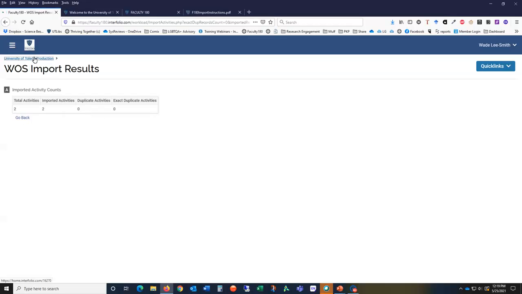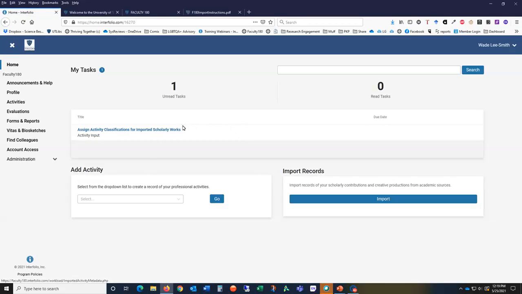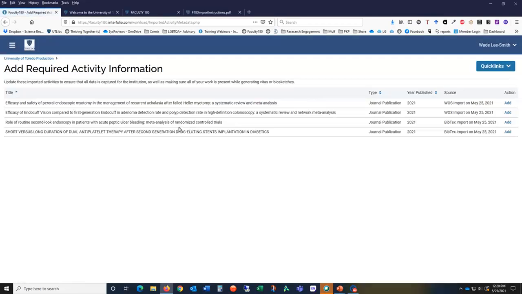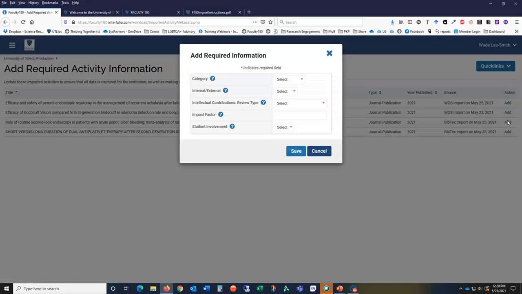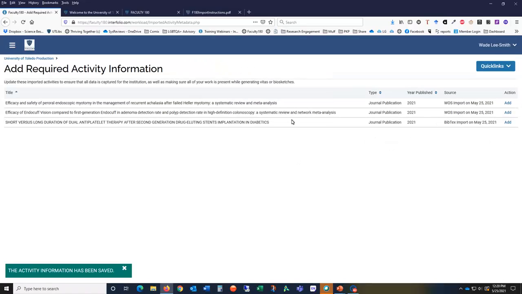And so if I go back to my dashboard, go to the first page here, I will then have a new task assigned to me, which is to go to those. These are some that I've imported earlier, plus the ones that I just imported, and then I would need to go in and add some additional information. And so again, categories, so this was external research that was blind peer reviewed and no student involvement. And then once you've done that, it will disappear from your to-do list.